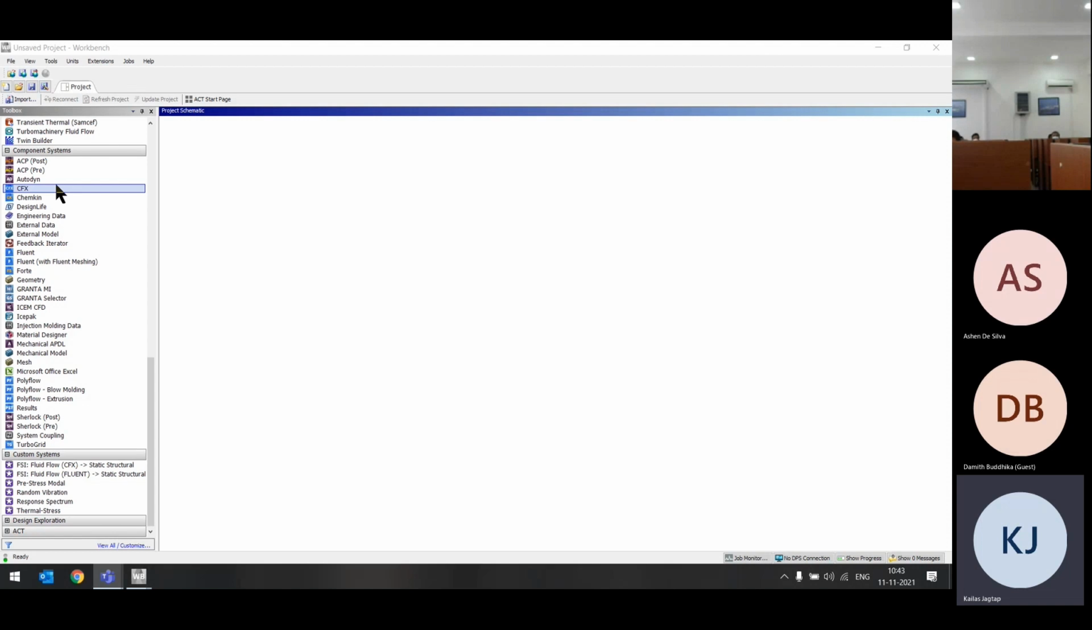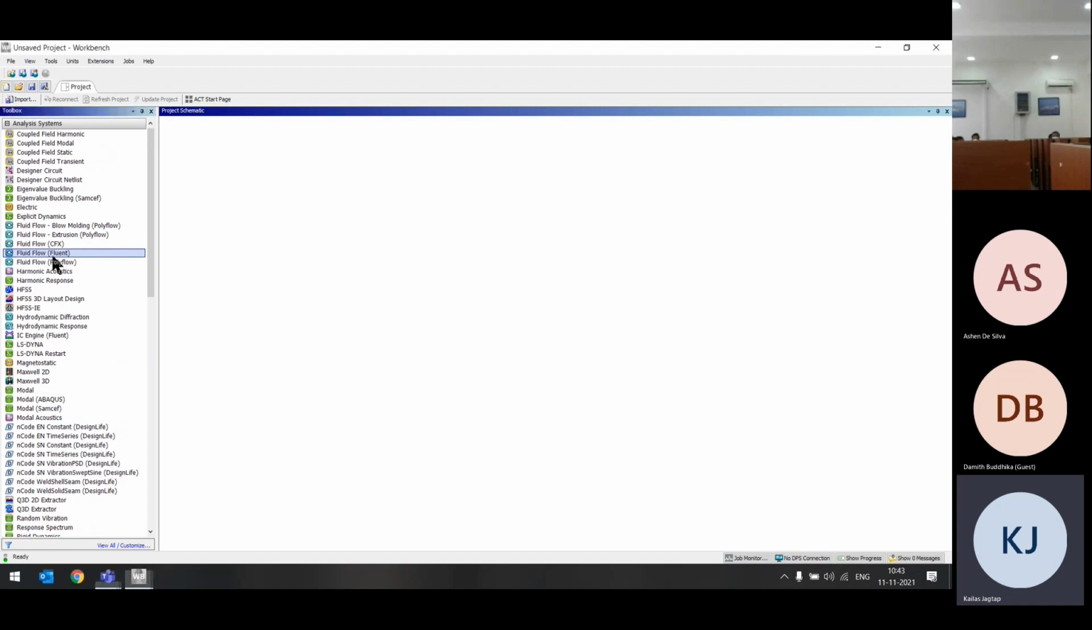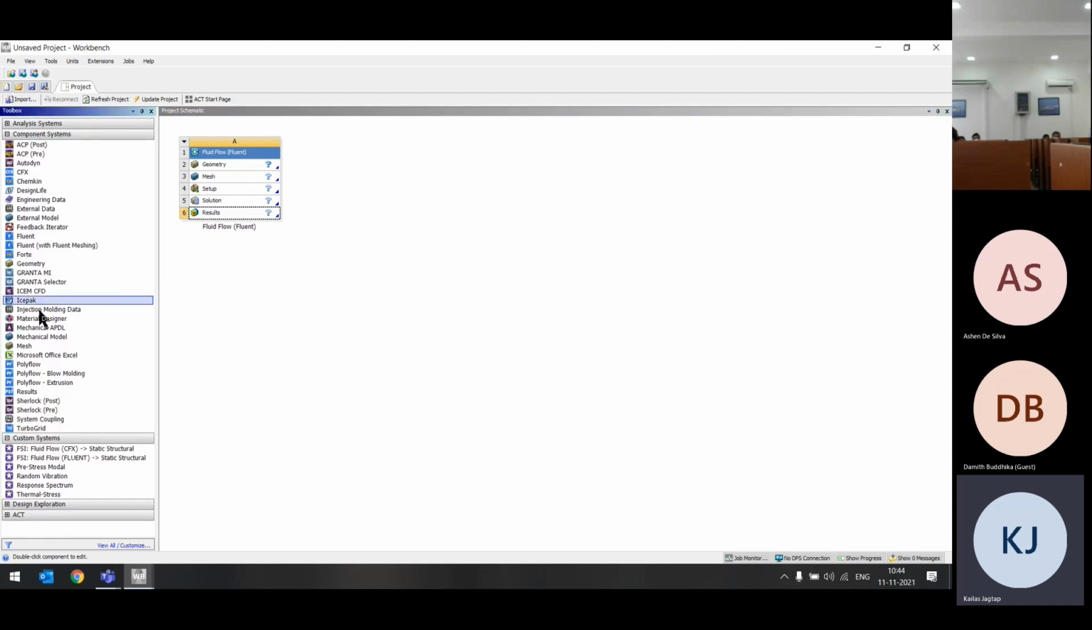Okay, so to start with any problem, let's say I wanted to work on a CFD problem. What I need to do is take this Fluid Flow Fluent analysis system. You need to drag this, and when I select it, you can see one green box appearing over here. You just need to drop it in this green box. Now you'll be able to see this complete analysis system over here, right? This analysis system consists of various components: the geometry component, mesh component, setup, solution component, and results component.